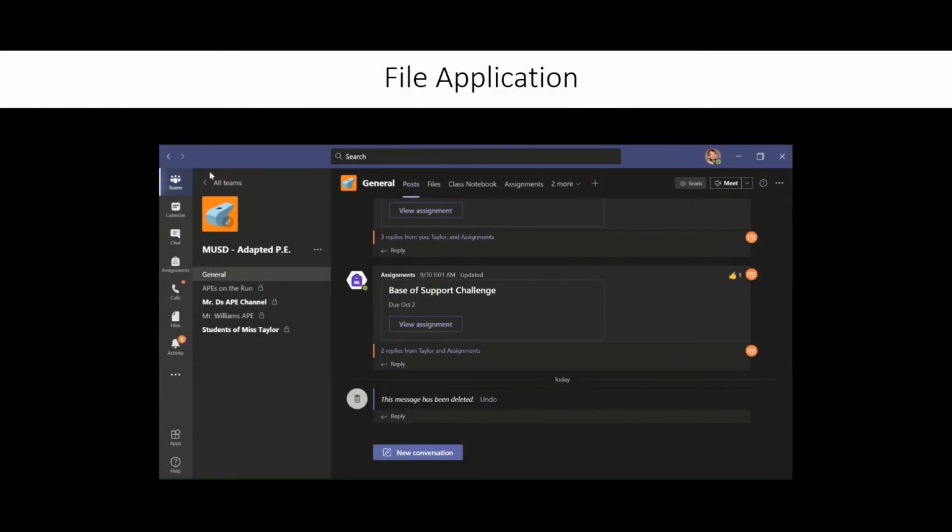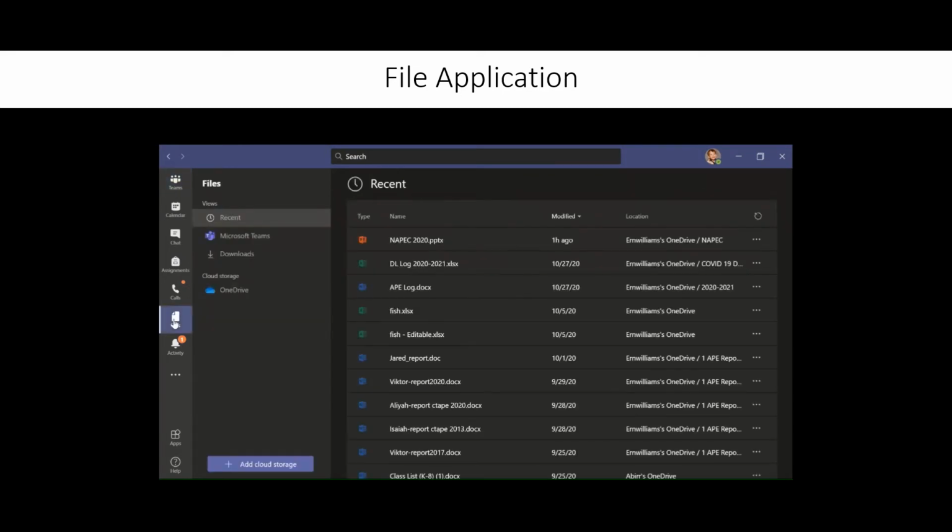So one of the things I like about the application bar here is in the files folder, everything that I've worked on recently within Microsoft comes up available. So my APE log, my district learning minutes, obviously my PowerPoint that I'm working on, any reports, so I can quickly access them from Teams and get that open as a new tab.